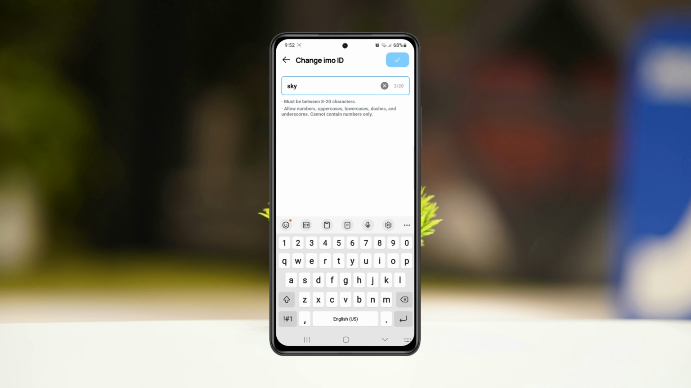Hey there everyone, welcome back to the Skytech Studio, and in today's guide I'll show you the step-by-step guide of how you can change your emo ID so that someone can find your account easily.